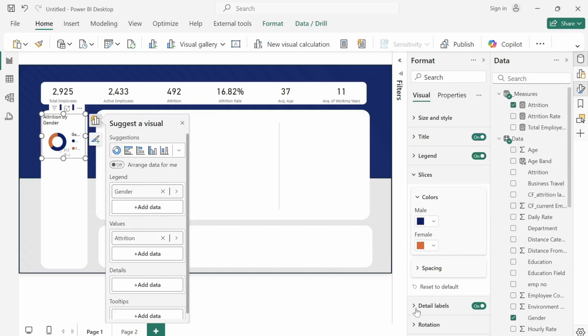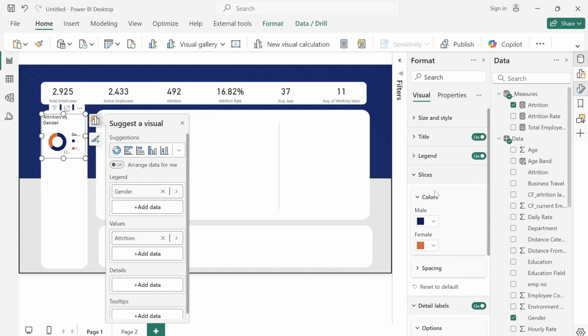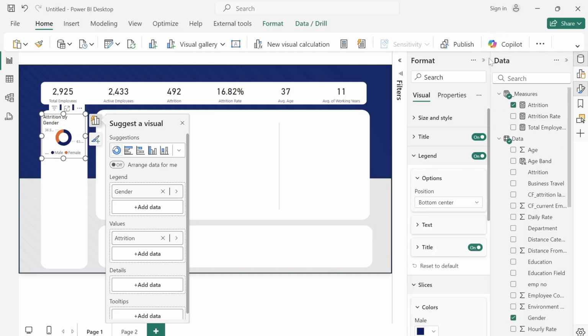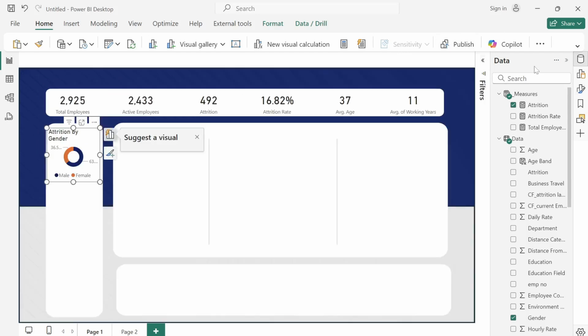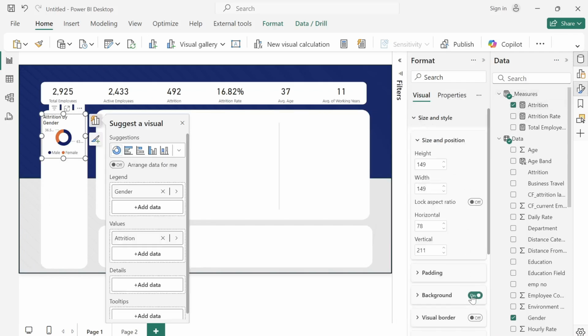Then for the detail labels, I want just the percent of total, and also the legend should be bottom center. Then the title turned off. Let's finish up. For the background, I will turn off the background as well.